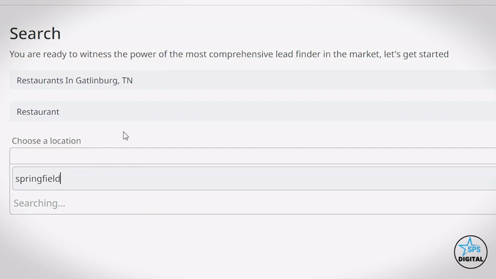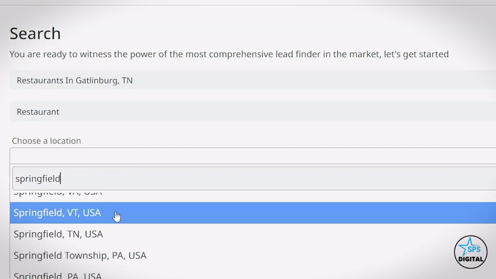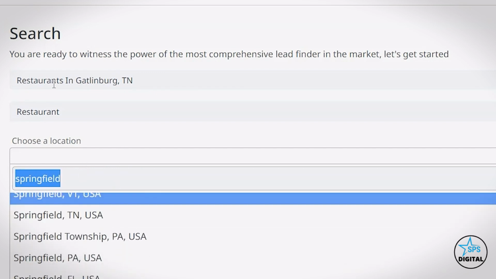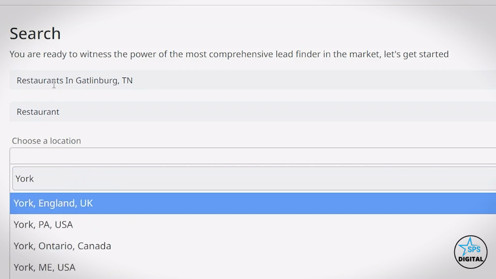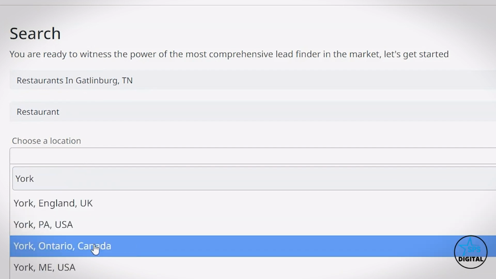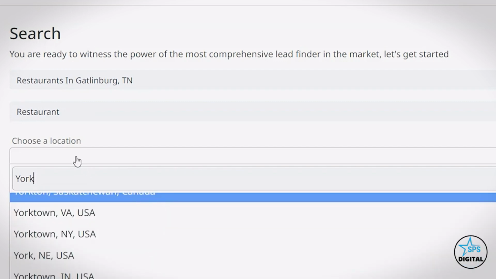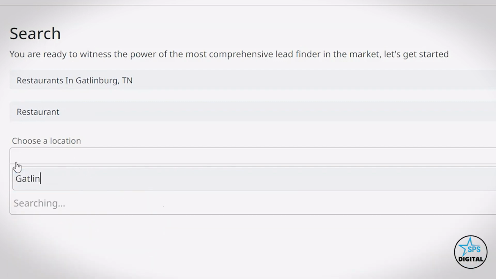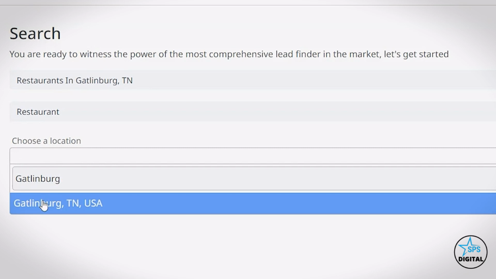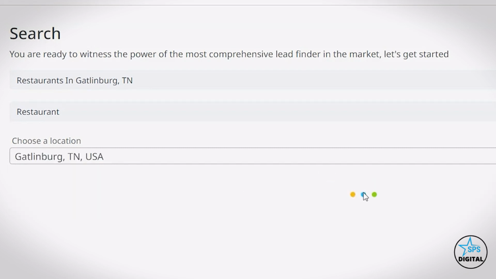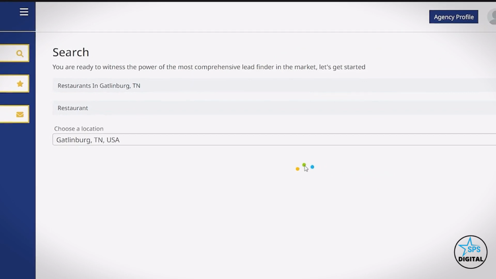Now, if we were to put in something like Springfield, right? There are Springfields all over the US, right? If we were to put in York, I get England, I get York, Pennsylvania, I get York, Ontario. So all over the world is where these searches are done. You're able to search, but we're looking for Gatlinburg, so we're going to put that in. There's Gatlinburg, Tennessee, pops up. We select that, and then we search.